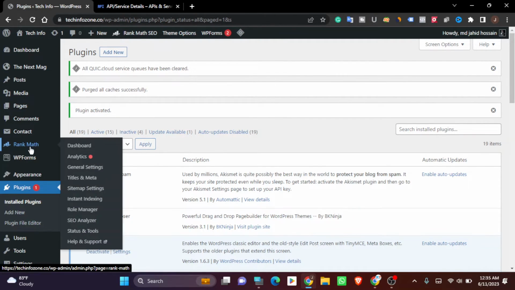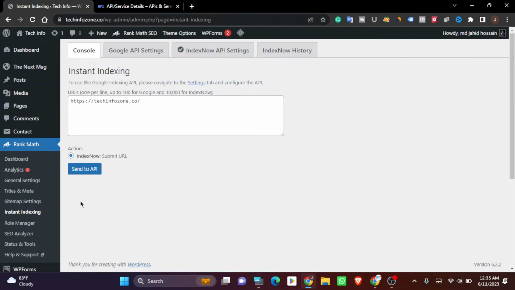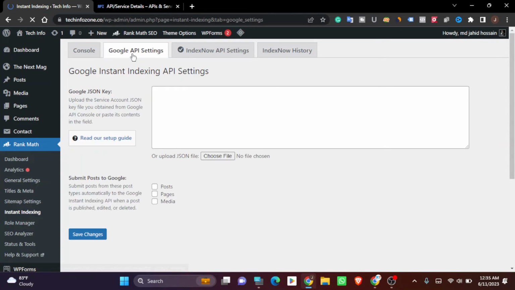Now you can see on Rank Math this instant indexing option. And select Google API settings. Now we have to upload our JSON file which was downloaded before. You can see I have chosen this JSON file and click save. Okay, let's tick this. Now save changes.